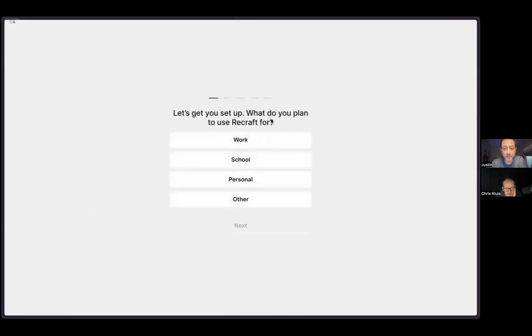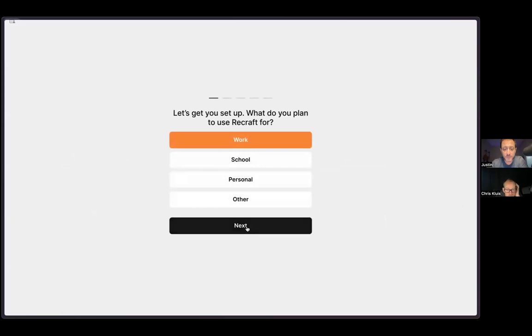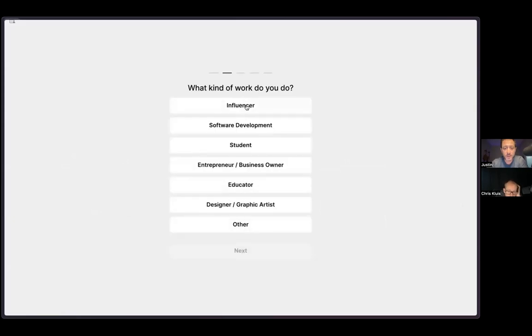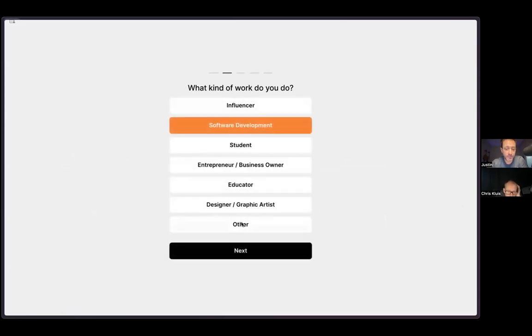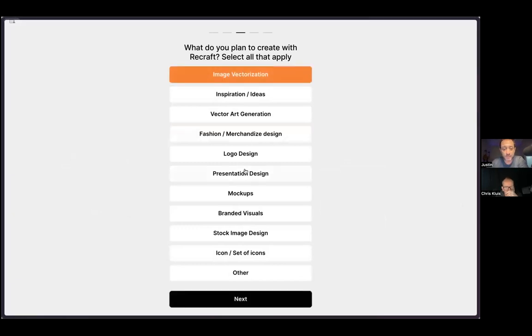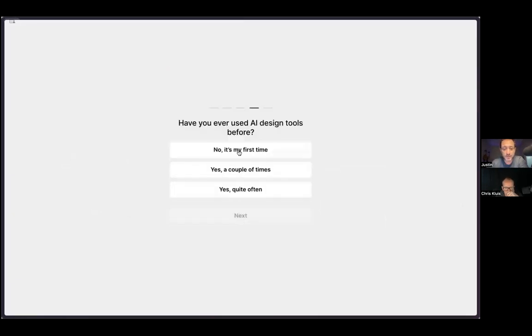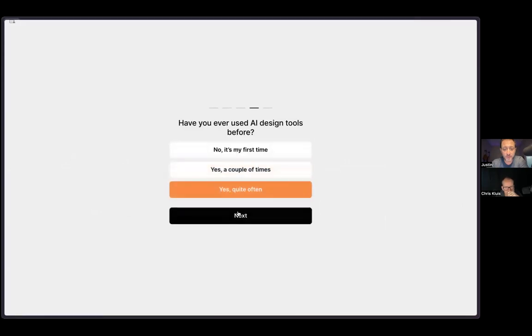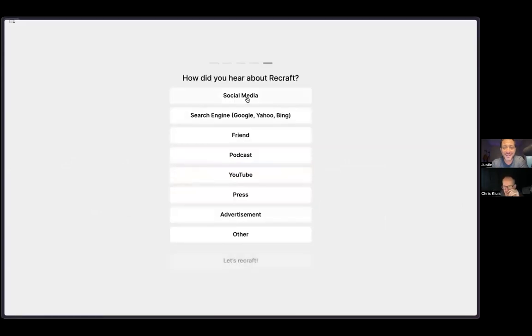Okay, so we're going to use this for work. I am a software developer, probably more than I'm a designer, graphic artist, but probably both. What do you plan to create with Recraft? I don't know. It doesn't matter. Have you ever used AI design tools? Yes. How did you hear about Recraft? From a friend. Okay, let's Recraft.